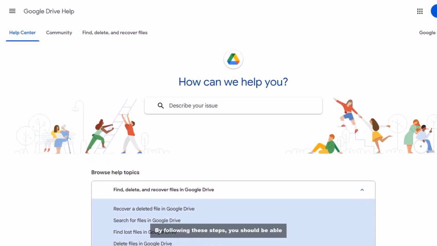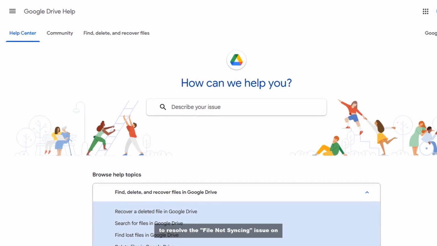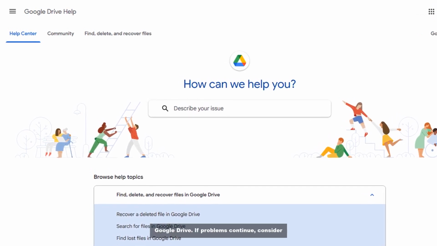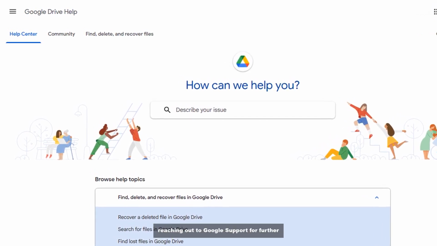By following these steps, you should be able to resolve the file not syncing issue on Google Drive. If problems continue, consider reaching out to Google support for further assistance.